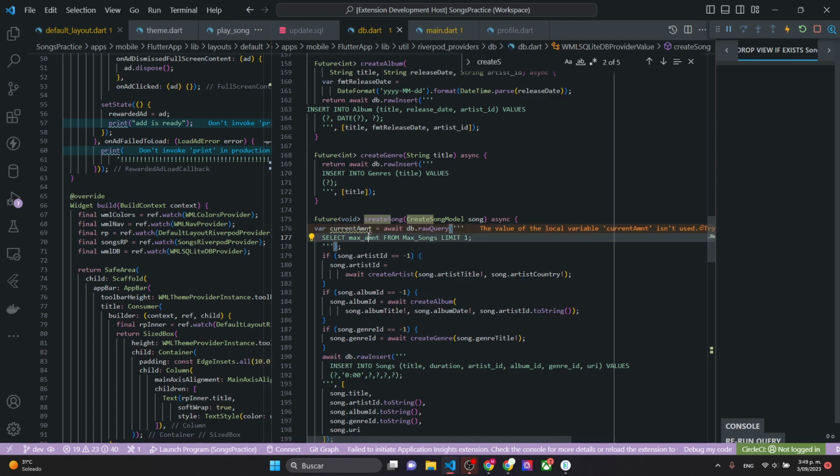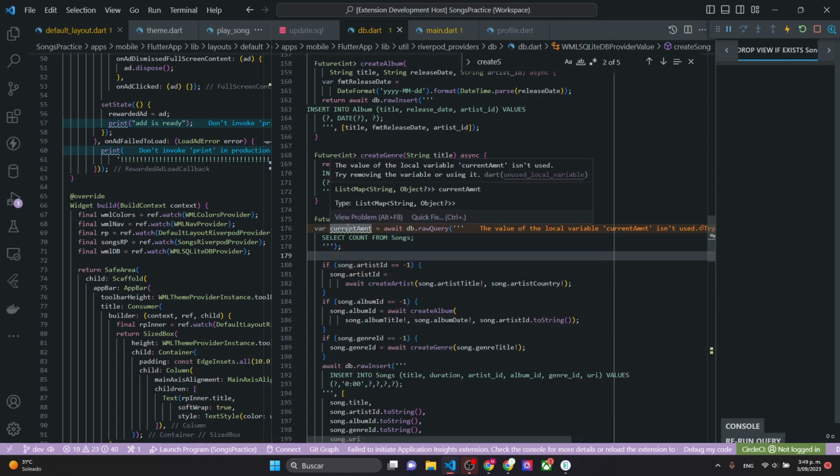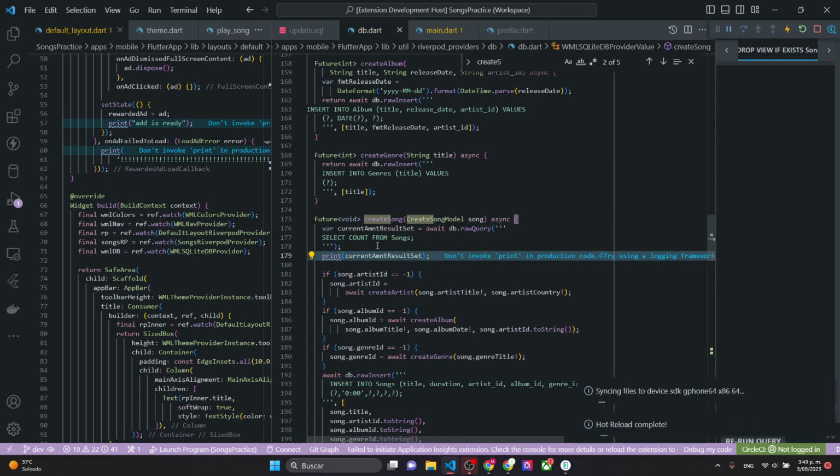Amount. So basically, we want to say select count from songs. I want to see how many songs are in the database. This should return the result set. I want to print this, I just want to see.